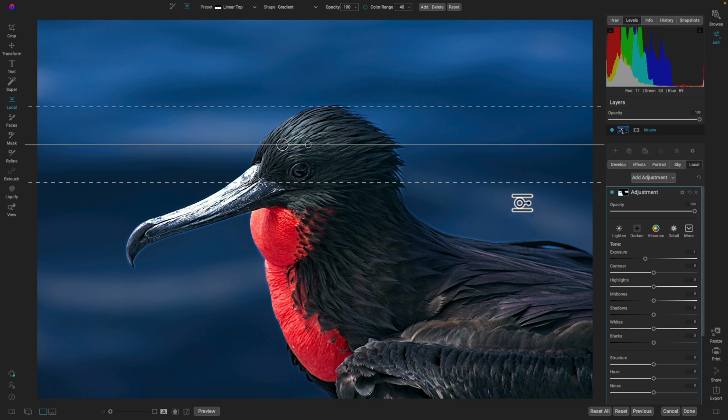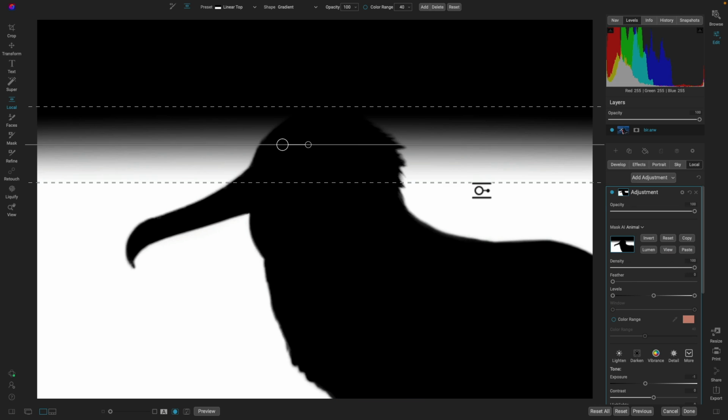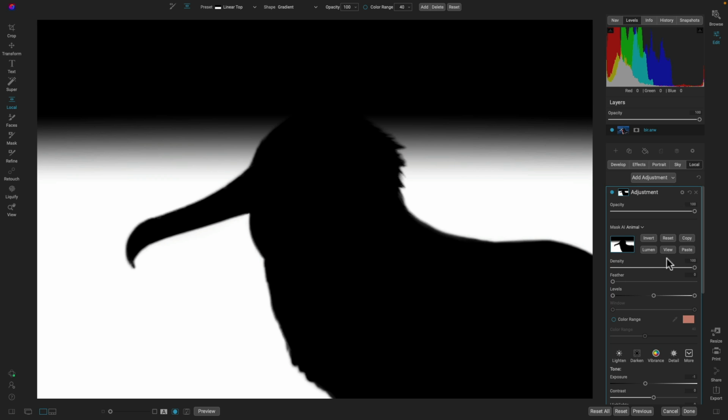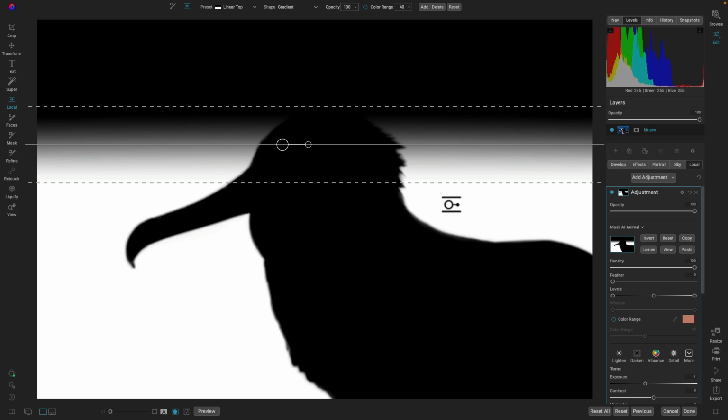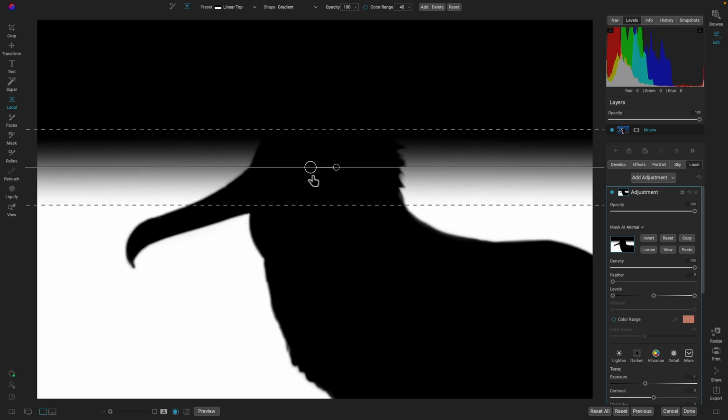Now to give you a better idea of what I'm doing, let's just go into the masking options here and view the mask. Because we have this bird shape still here, and we started with that bird shape mask, we can apply different gradients within our scene and it will still keep the shape of that bird within the scene.